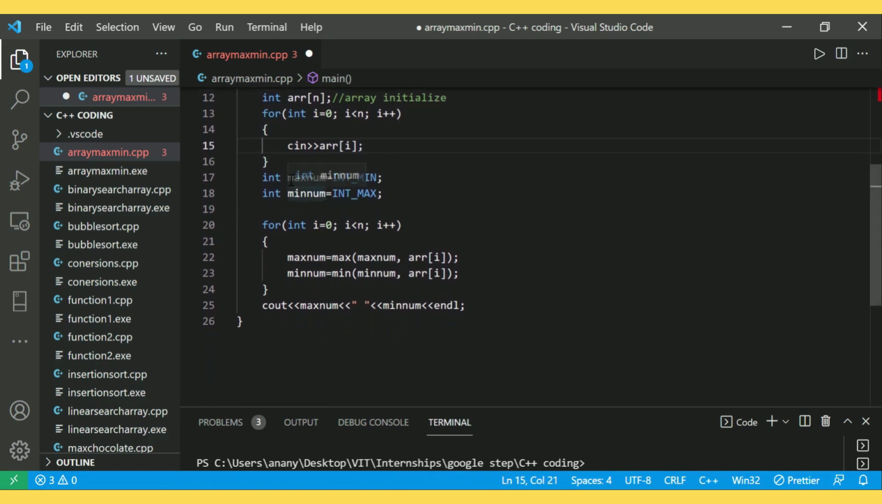So after this, we will be initializing a max number and a min number. So that is called the int min and int max. So why is it opposite? So int max will be given the value int min, and int minimum number will be given int max. So as you can see, the definition is also given. If I hover on this int max, and this is for int min.